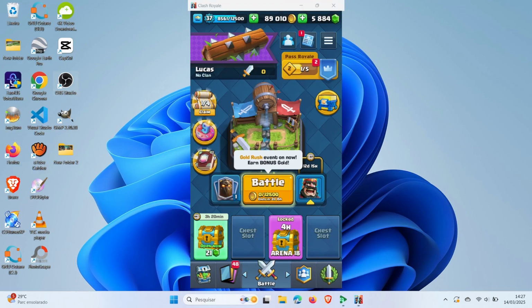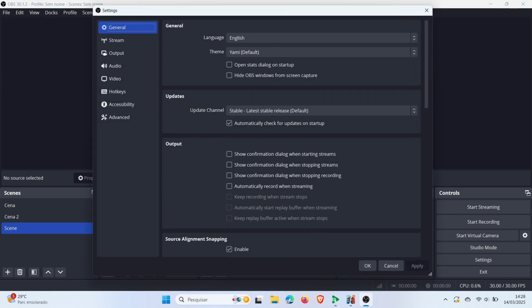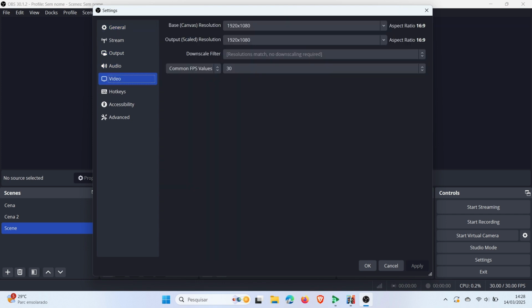First, let's open OBS with a double click. With OBS open, go to the File tab. Select Settings. Now, go to Video to change the resolution. Change the default resolution from 1920 by 1080 to 1080 by 1920, as Clash Royale is in portrait mode. Also, change the output resolution to 1080 by 1920. Click on OK.